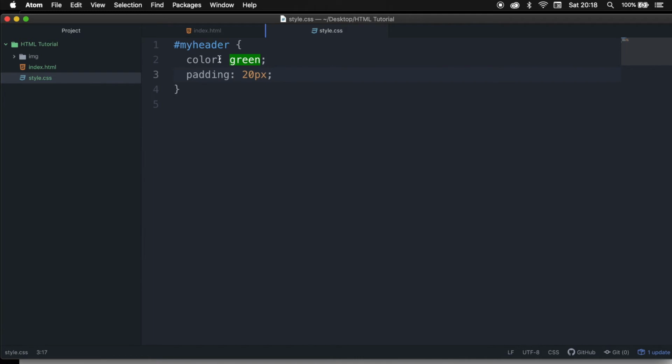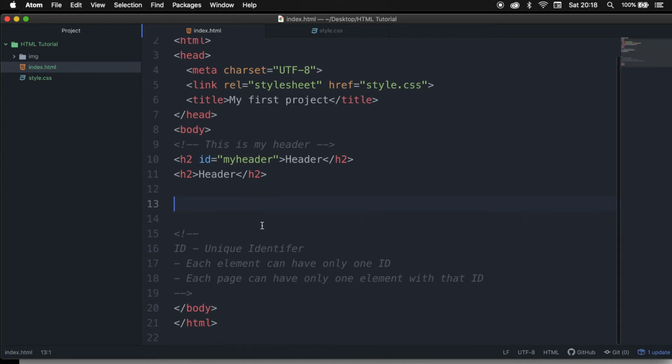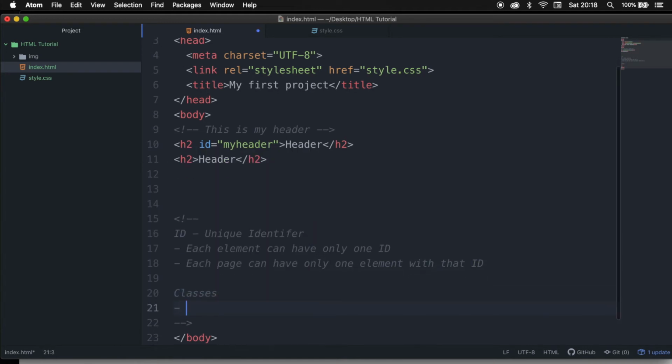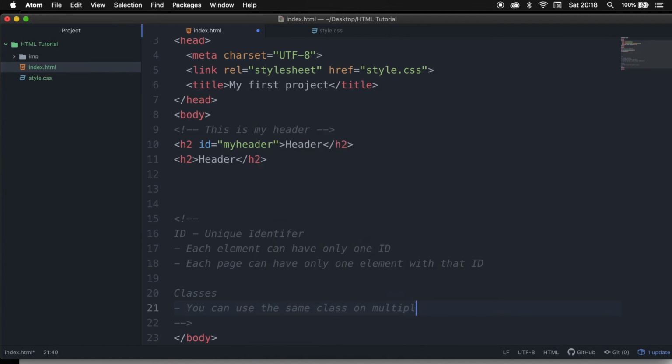Now if we go back to our index.html, I want to focus on classes. And a fun thing about classes is that you can use the same class on multiple elements. So let me add it as a comment as well. Classes: you can use the same class on multiple elements.